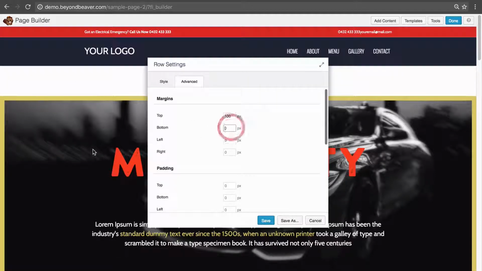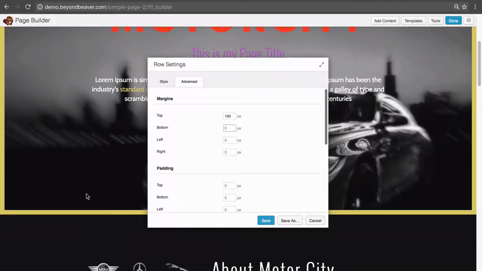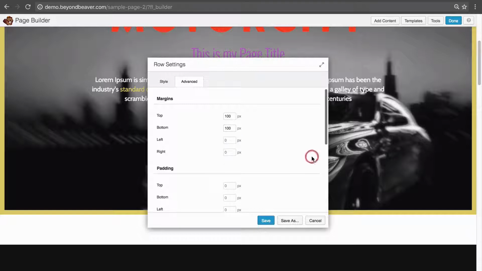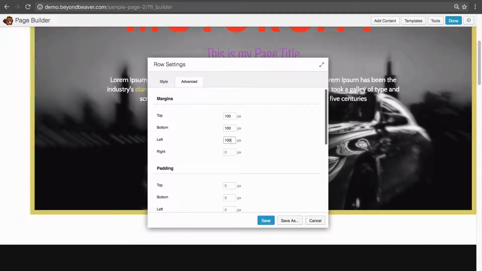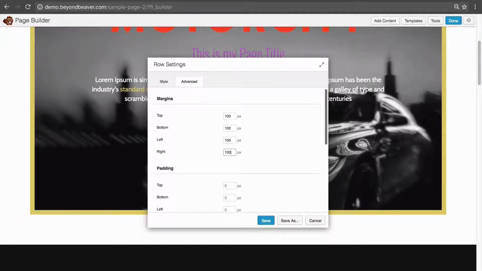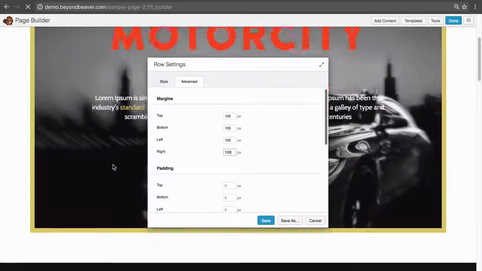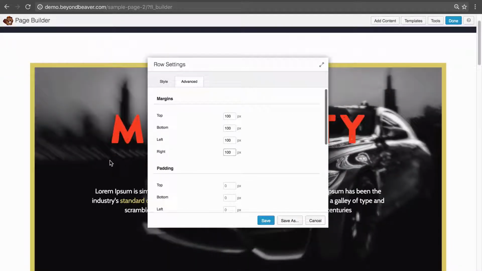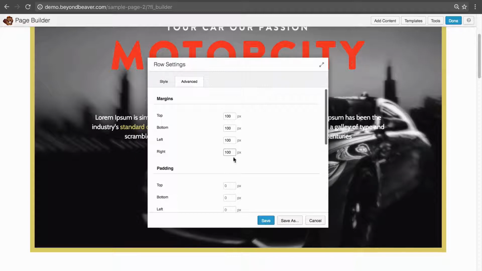And again, on the bottom, if we scroll down, here's one row and here's another. We can space it out using 100 pixels and push this row away from the row below it. You can also do this for the left and right. So there's the left and there's the right. And as you can see, now our row is pushing away from everything around it 100 pixels of margin.